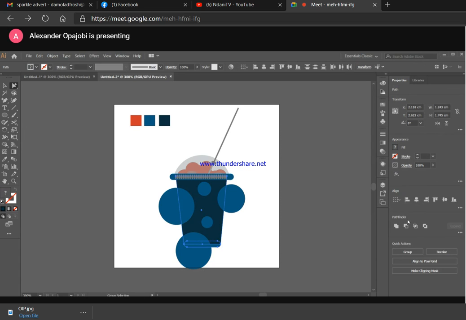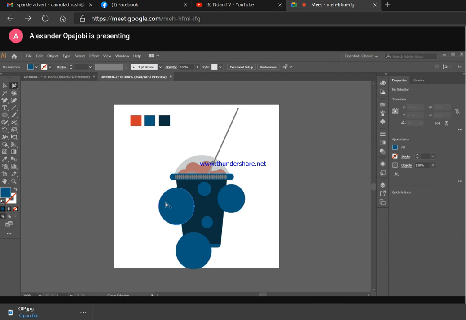So with Pathfinder here, I can merge them, unite, and merge them. So they automatically merged together. So then I reselect this with the other circles that I want to cut out from it. Then after selecting them, I use Divide. Yeah, they divided already.